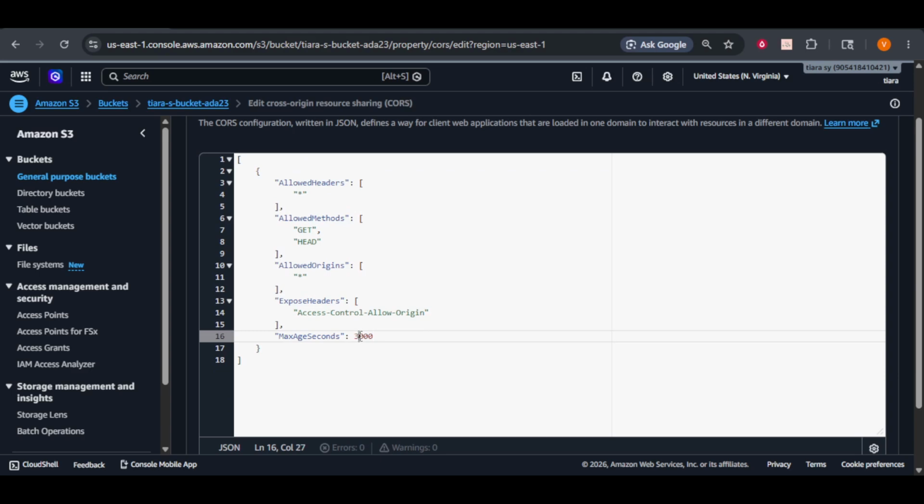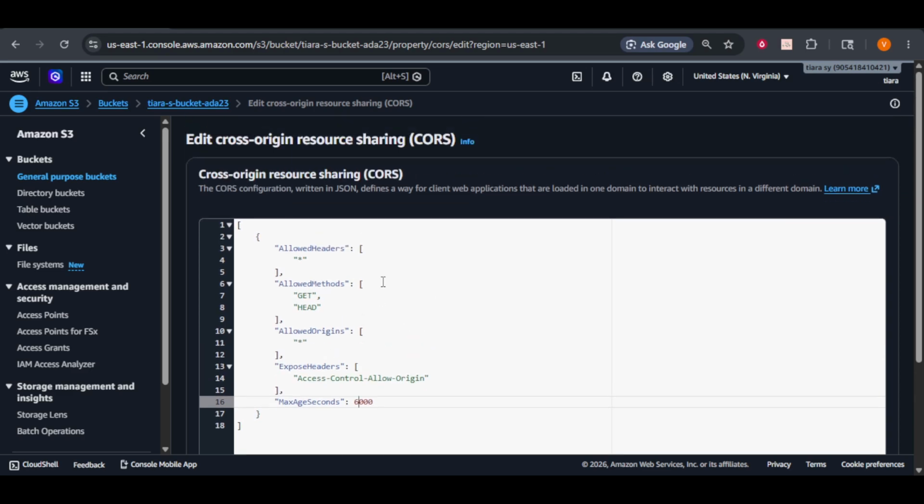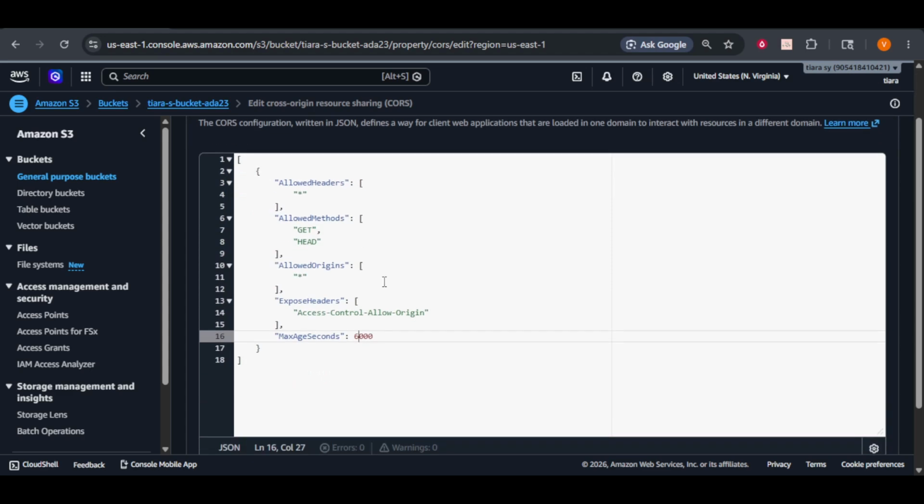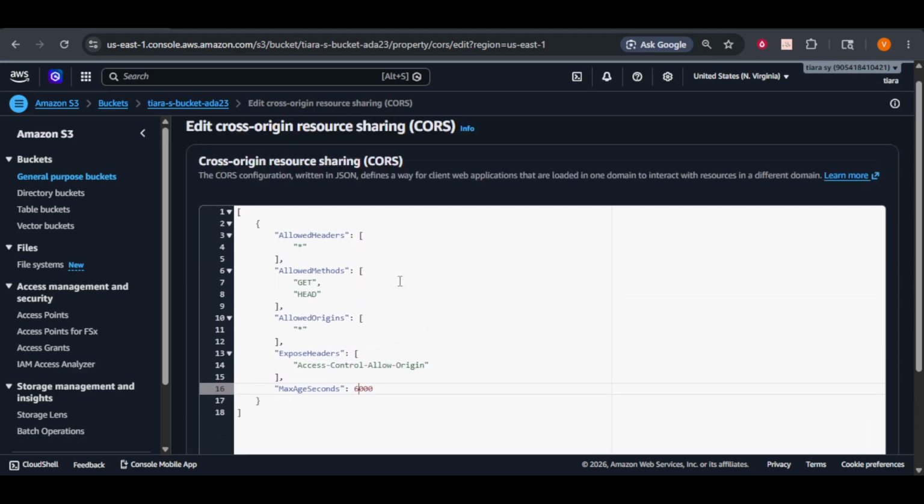JSON rules dictate how different domains can interact with your S3 resources. If you're unsure of what JSON rules to use, AWS provides examples in their documentation that you can modify to suit your needs. Make sure your JSON syntax is correct to avoid any errors when saving your configuration.